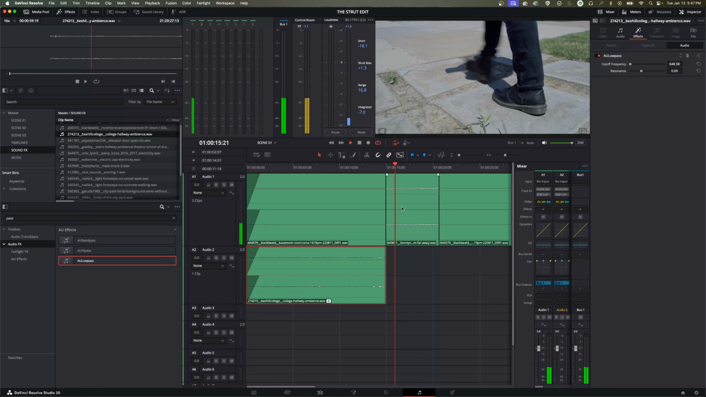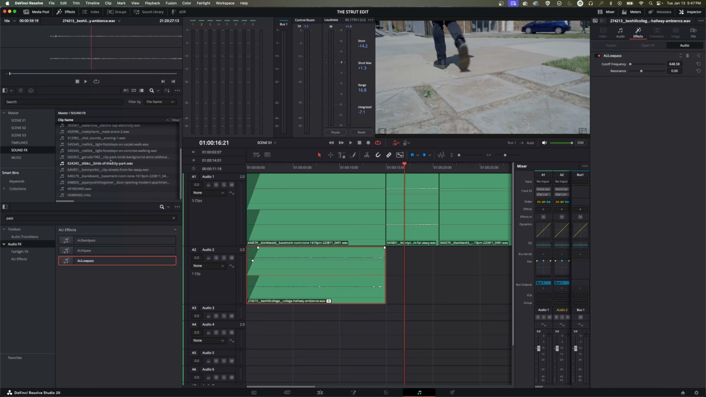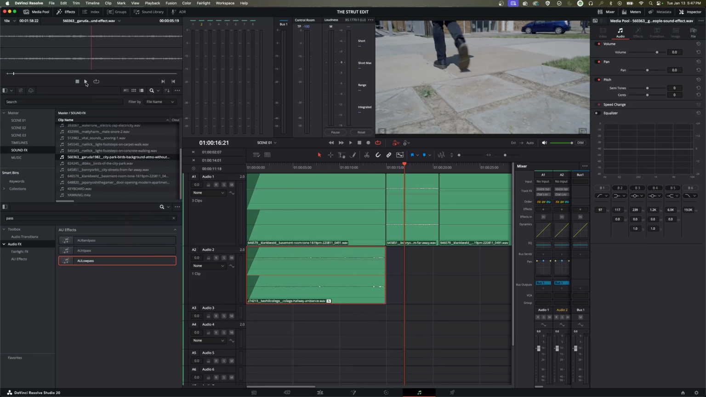Right here, we've got the city noise. If we wanted to add some birds in there, we could. Let's go over and see if we've got some park noises. We've got the city park noises. Let's hear that. There we go. Some subtle birds just singing there.